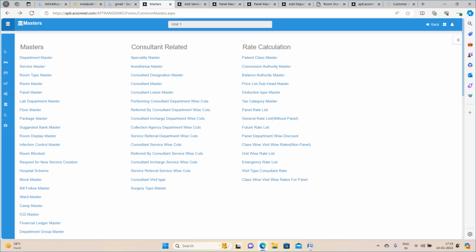Then the second factor is the panel of the patient. Panel is basically a group of patients, for example, corporate or third party insurance, or maybe a particular membership card. Those patients will be in a particular panel, or maybe a senior citizen panel, or maybe the hospital staff panel. So you can define as many panels as you want, and the rate of the panel department wise can be different in different scenarios.